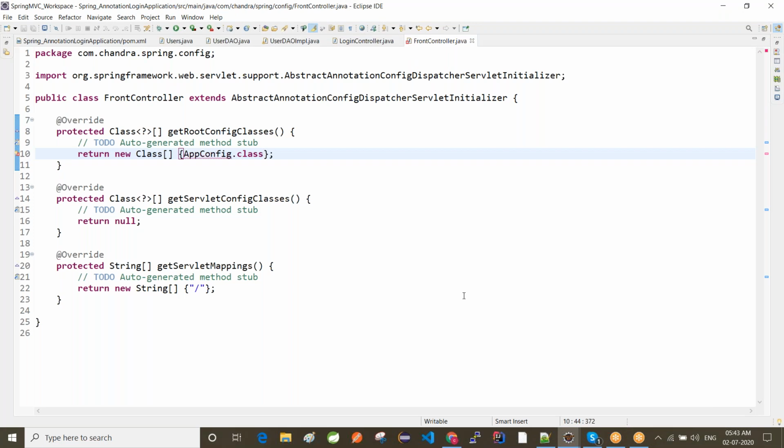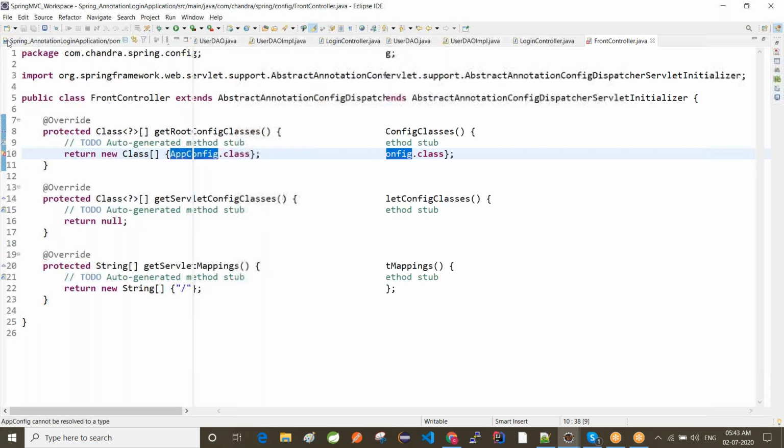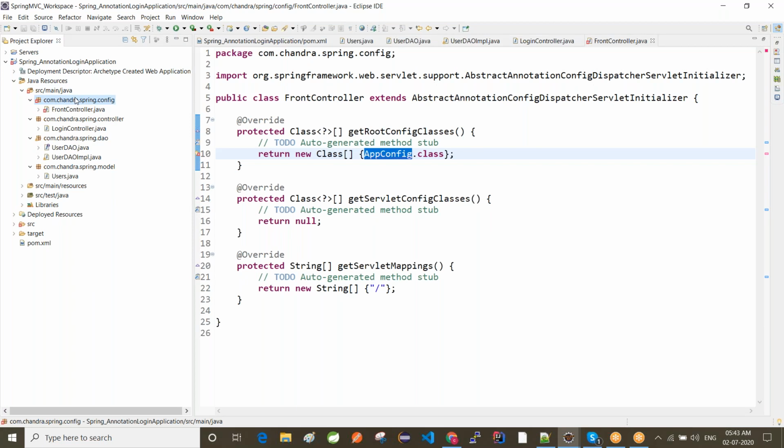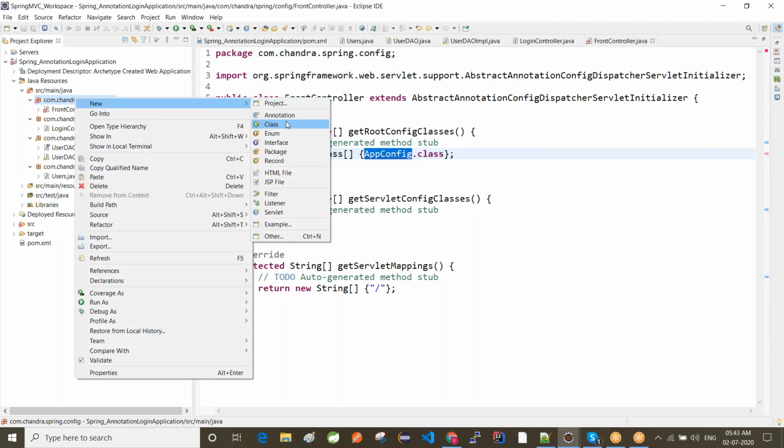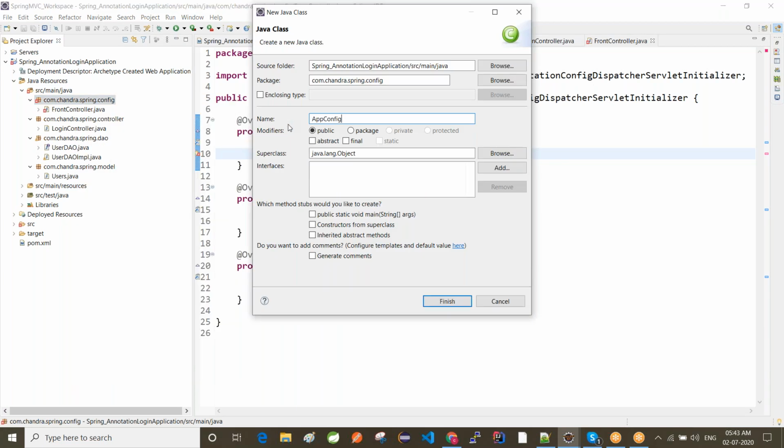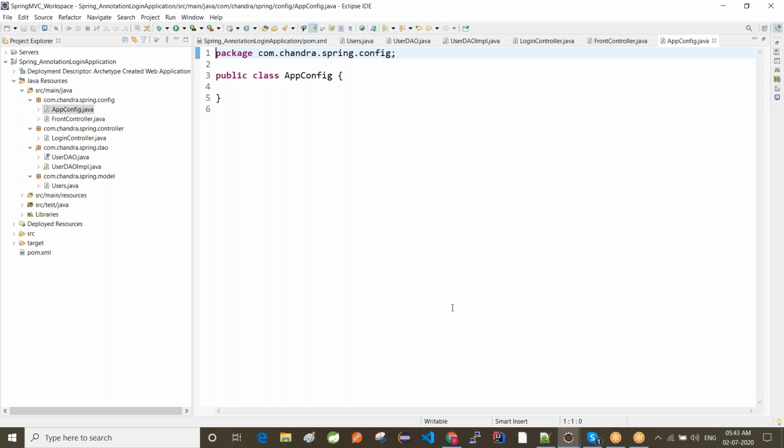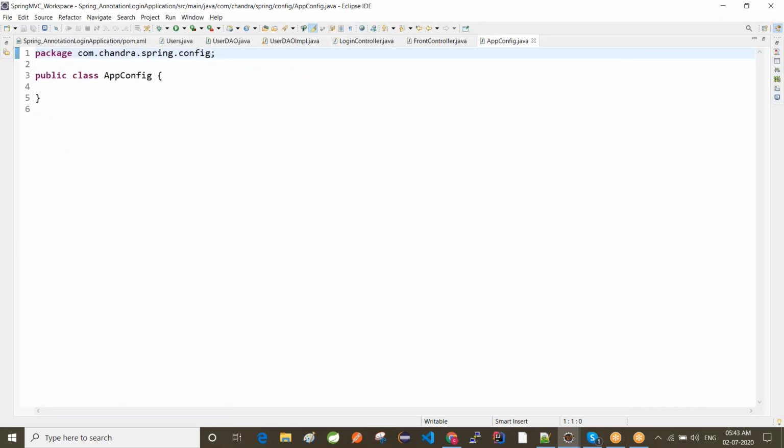Now we are going to concentrate on the Spring.xml equivalent class. What class name is required? AppConfig. We have already fixed it here. Go to this package level and create the configuration class, AppConfig, and click finish. AppConfig and click finish. We need to create a configuration class. The Spring.xml configuration is what I need to focus on here.